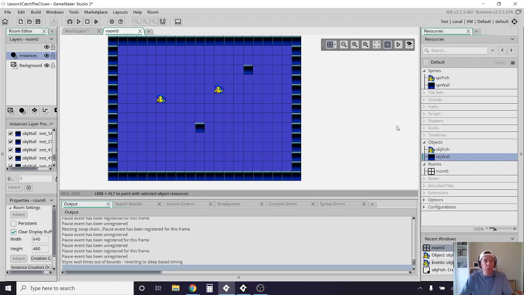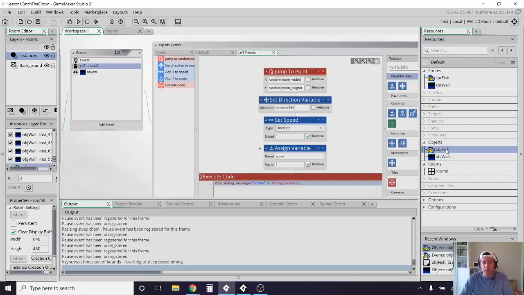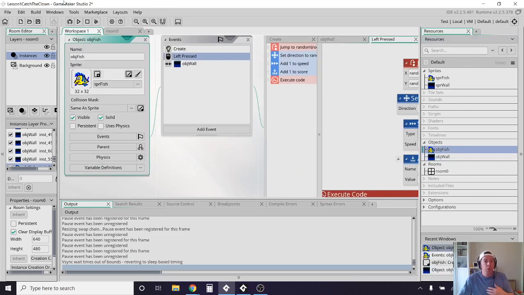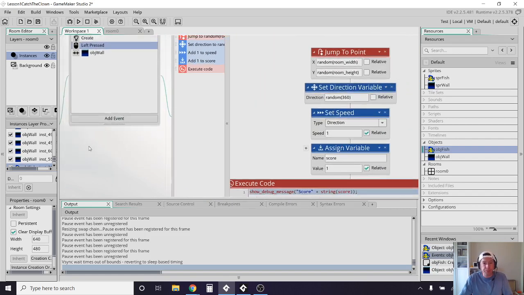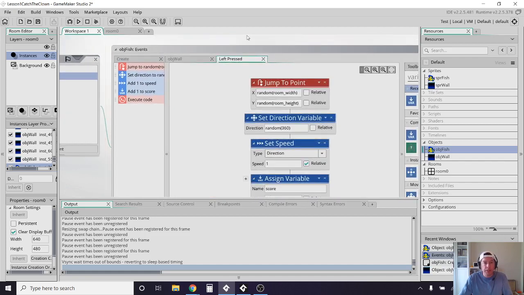Now, when you go into an object, if I double click on this fish object, what happens is you end up choosing the sprite, and we'll look at that a little bit later on. Then I have three events for this sprite. So here's a create event, a left mouse pressed event, and a wall event. I'll go over the details of those in the first video, but essentially each one of these events, so here's a left pressed, has actions.